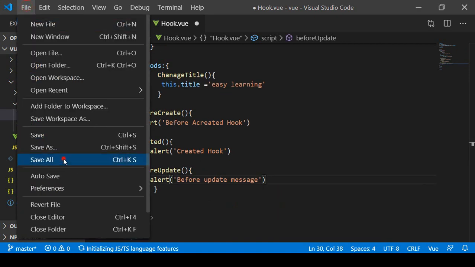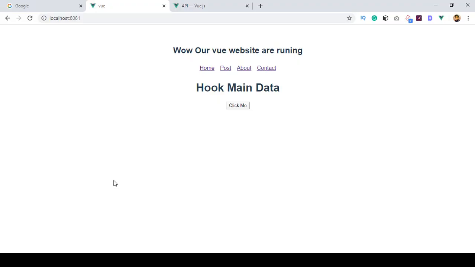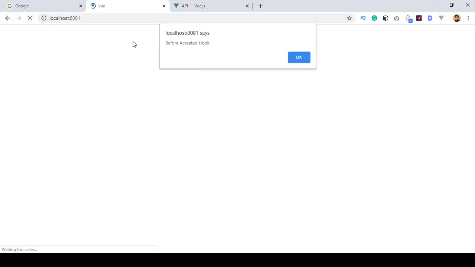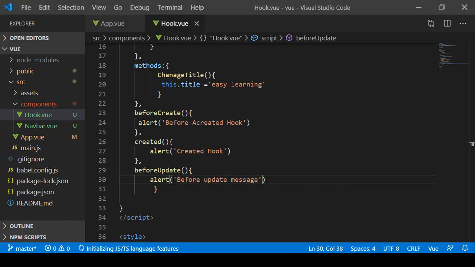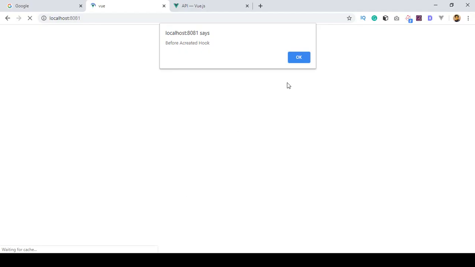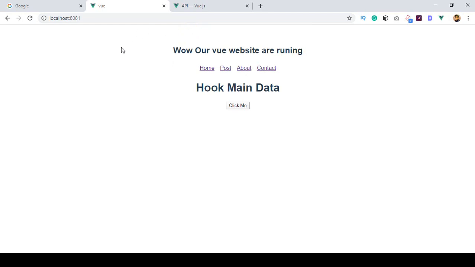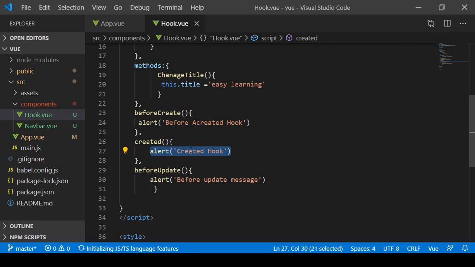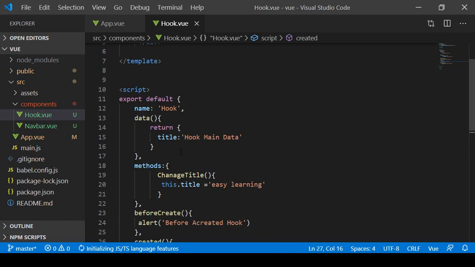Now if you click on save all, and go to your site and refresh it, first of all it shows the before create hook alert. That means this alert is now visible, and after that there is created, and into the created I define the created hook. If you click OK, you can see it now shows the created hook. That means our created method is visible, and if you click OK, it should be redirected to our main page.